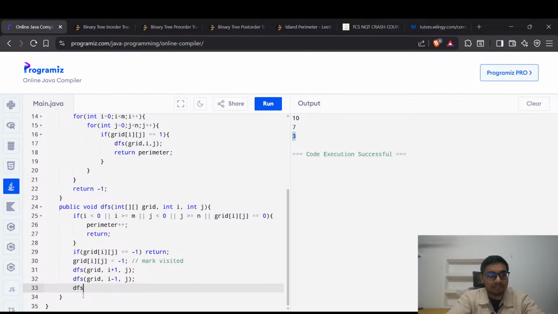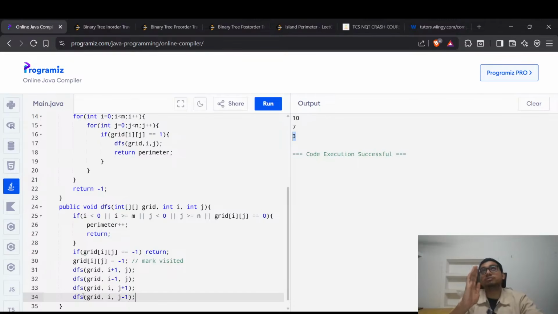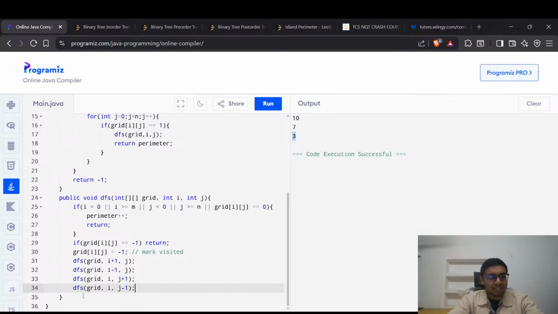So if you're writing dfs and passing the grid and then the same i and then j plus 1, j plus 1 means in this direction, the right direction. And similarly calling the same method, passing the grid and i and j minus 1, j minus 1 means this, that is the left side, right? So for all four directions we have called the dfs again. Got it? I think we covered.